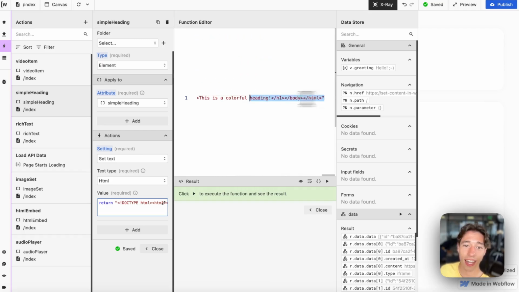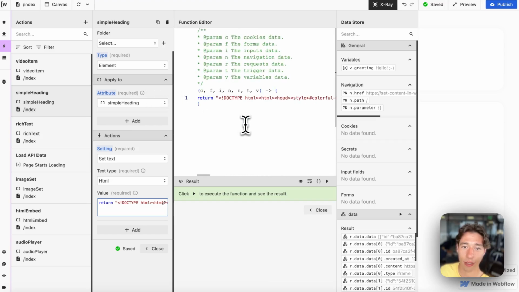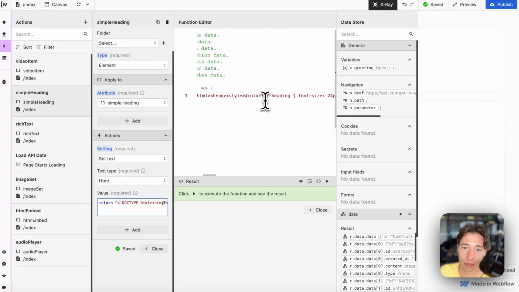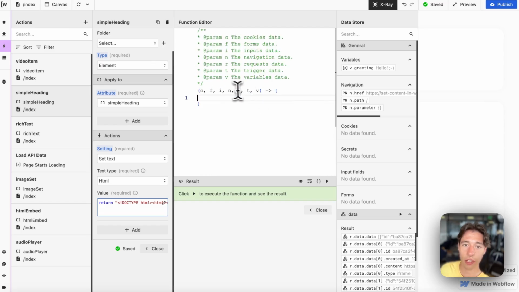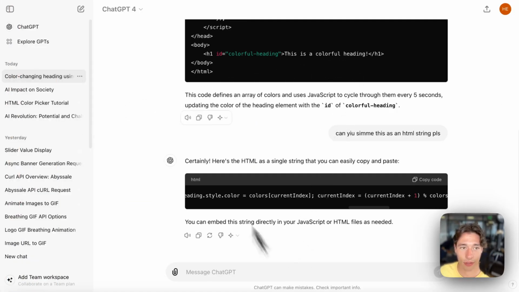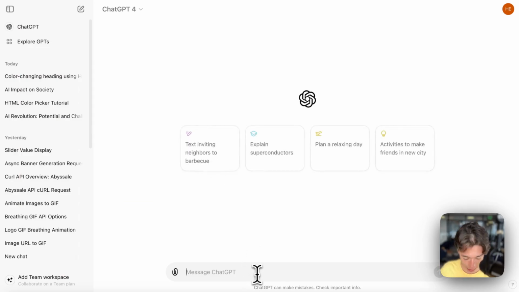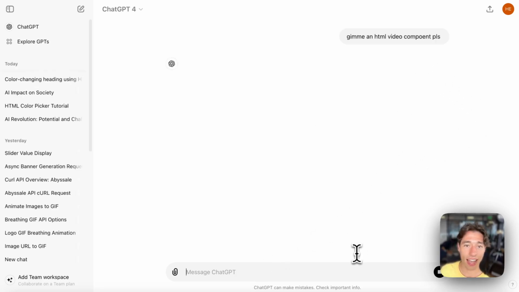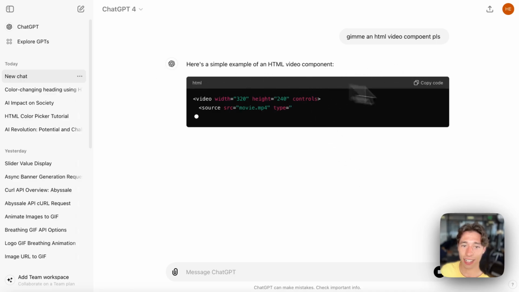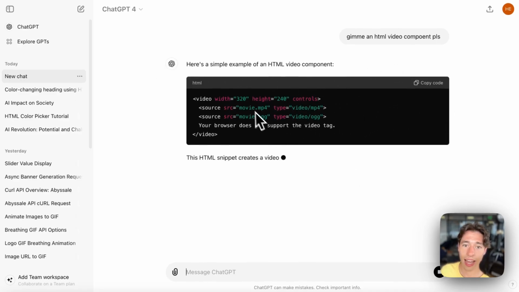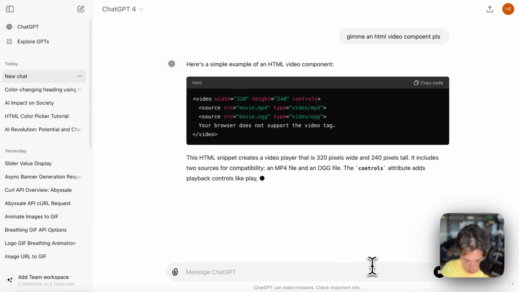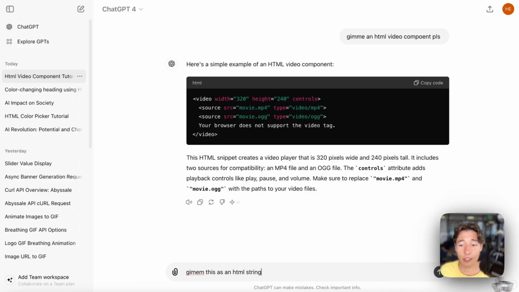I can render any type of HTML in here. For example, I could go with a video component. I could write return quotes, and I don't know the syntax for a video component. So let's say, give me an HTML video component, please. And it will give me the HTML video component, just like that. And okay, let's say, give me this as an HTML string.